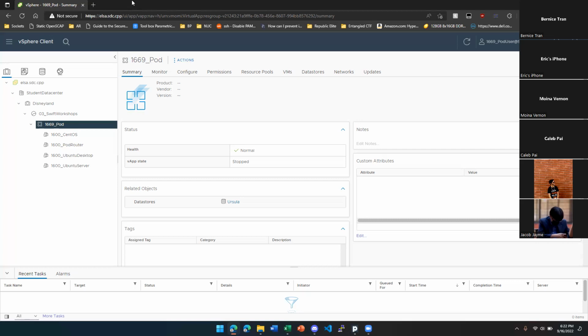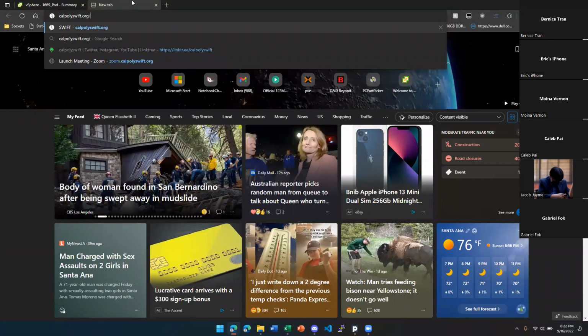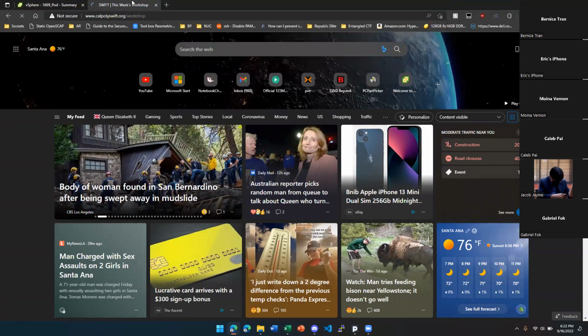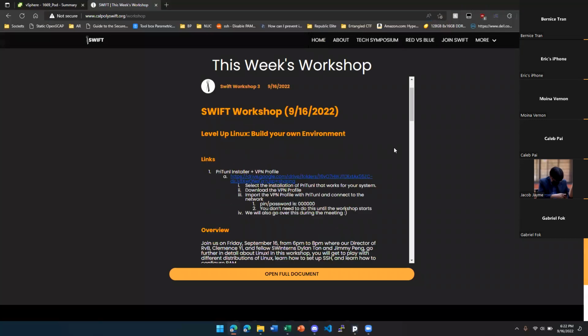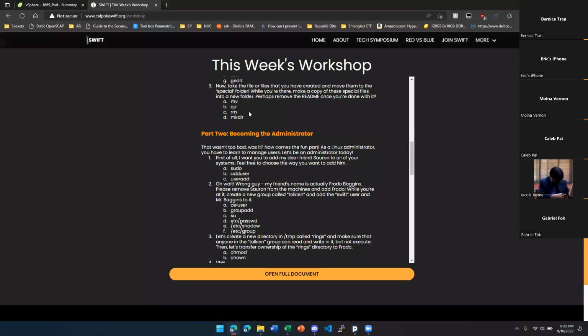Okay, so if everybody could please navigate to calpolyswift.org/workshop, you should be seeing this lovely thing. Now, this is going to be our workshop manual for today. You should see that I've basically written down our entire plan. If you feel comfortable with the stage that I'm currently on, feel free to move on. If not, don't worry. We have a bunch of keyboard members who are walking around to help out.